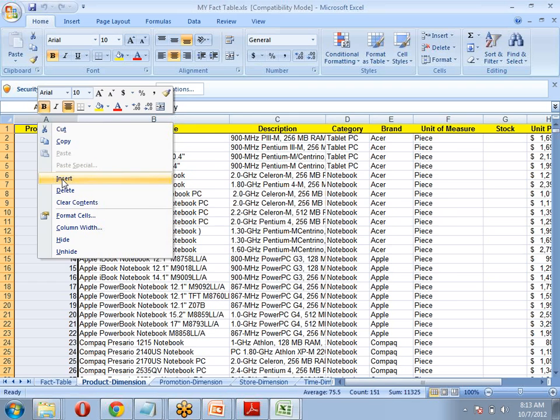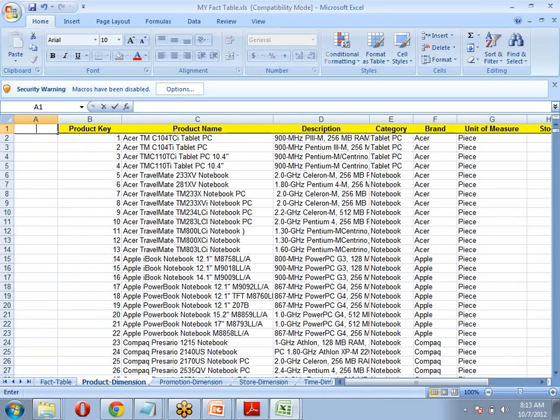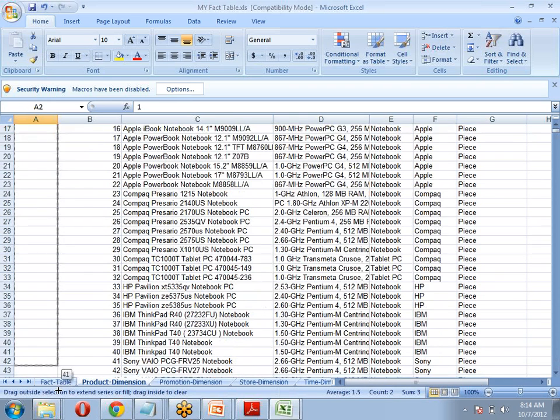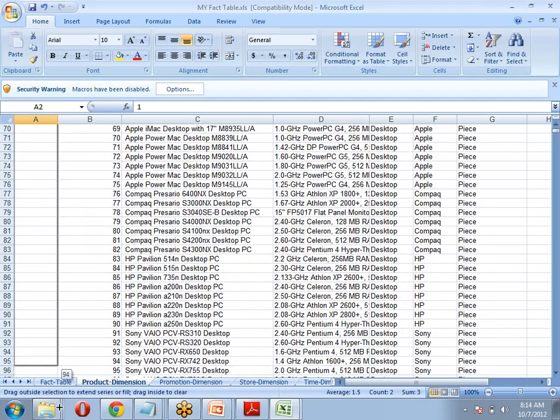Apart from these columns, we also insert one more column here. That column is, for example, prod underscore surrogate key. This prod surrogate key is a column which has unique numbers only. It never duplicates. Like this, we maintain it for as many records as are available, up to that many number of records.